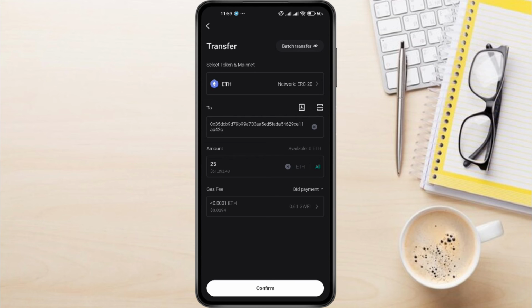And that's it. You've successfully transferred your cryptocurrency from Bitget Wallet to Binance Exchange.